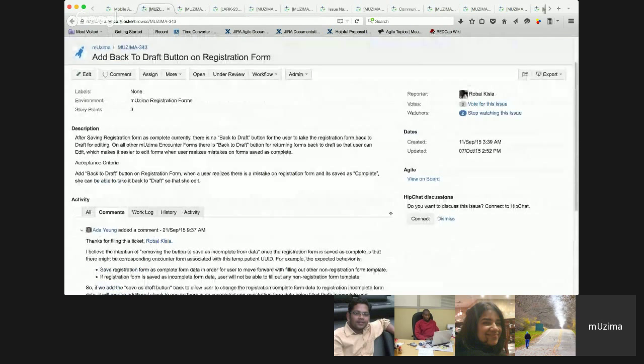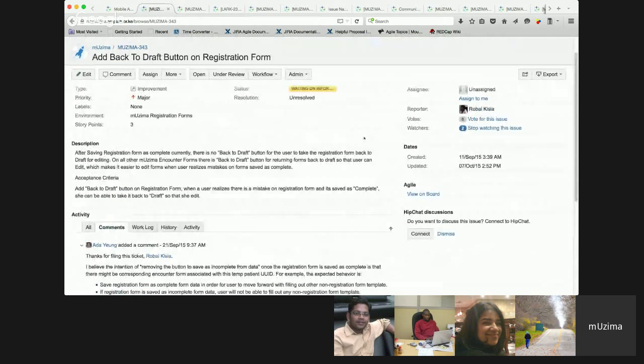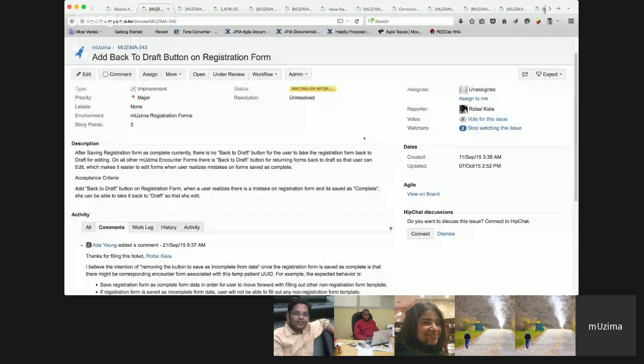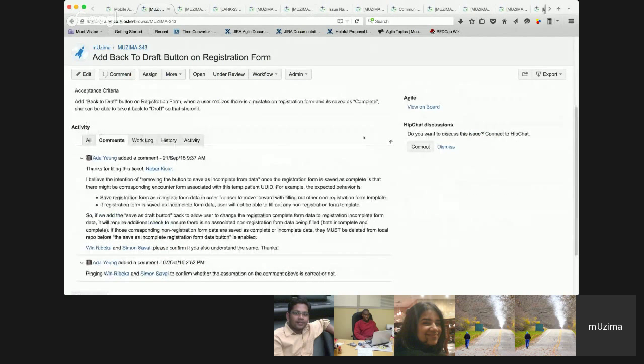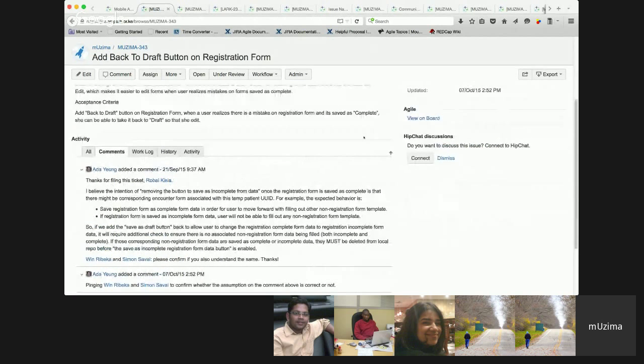We had a suggestion when you're working on a registration form. For now, when you save as complete form, you're not able to take it back to draft. So we suggested that if it is possible, when a user saves the form as complete, he can take it back to draft so that he can make edits.